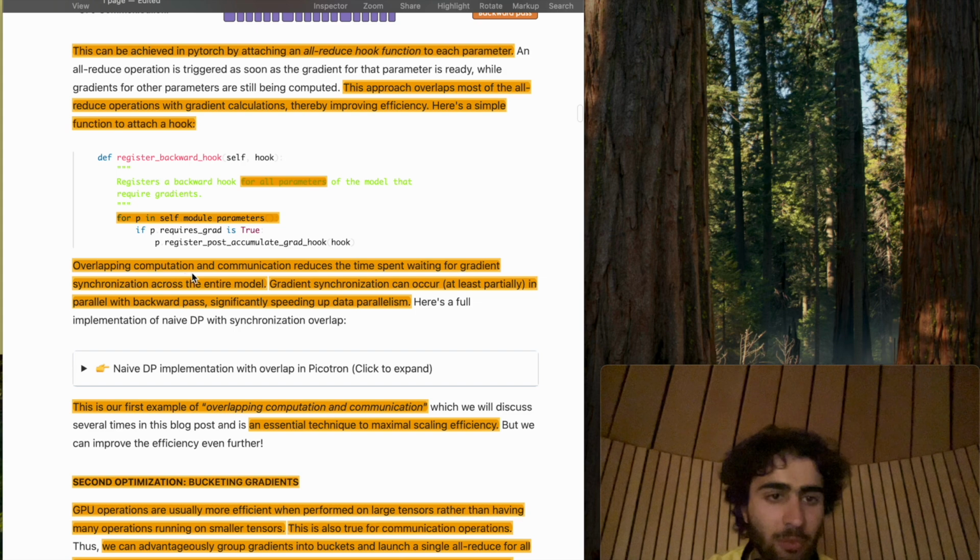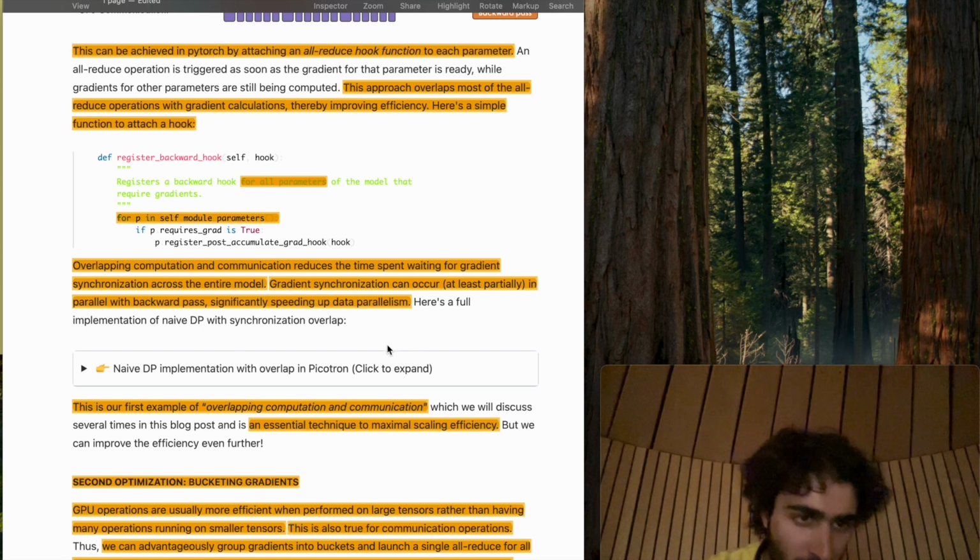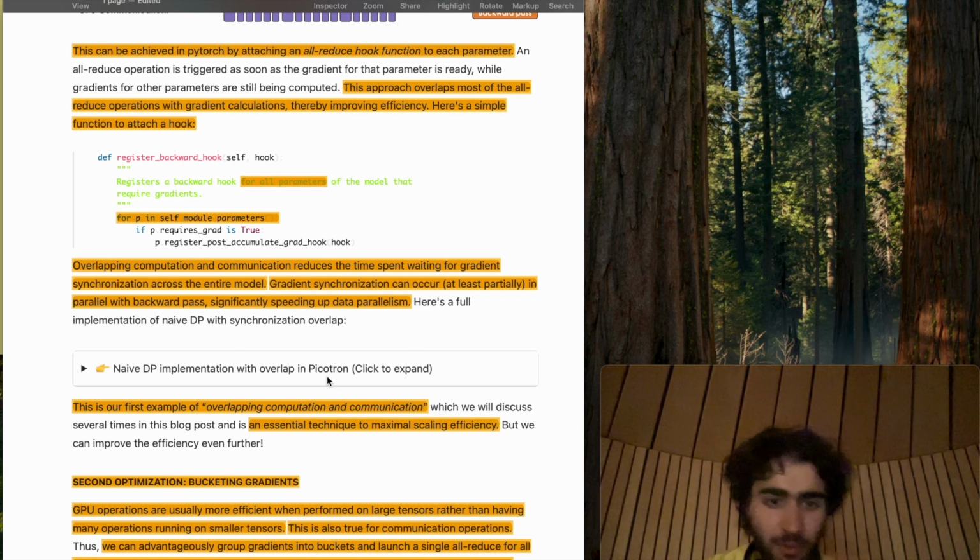In summary, overlapping computation and communication reduces the time spent waiting for gradient synchronization across the entire model, and gradient synchronization can occur at least partially in parallel with the backward pass, which means that we can combine computation and communication, which will significantly speed up data parallelism. GPT was quoting like 1.36x speed up, which is non-trivial. And there are also these implementations in Picotron, but for this video, I'm going to skip that.